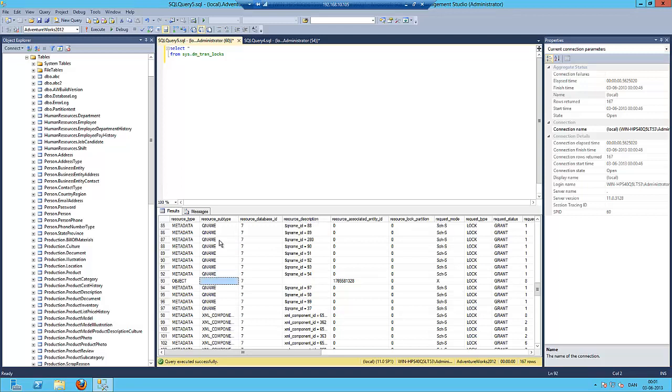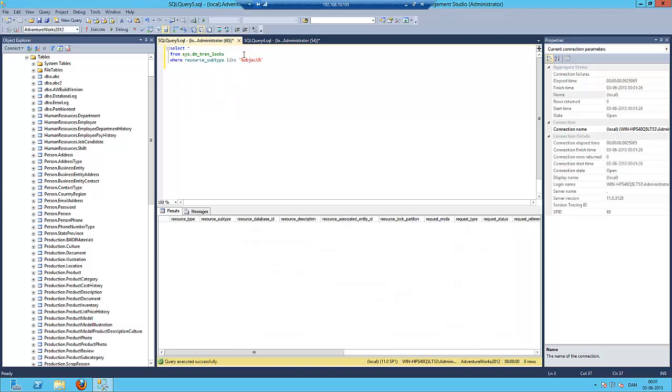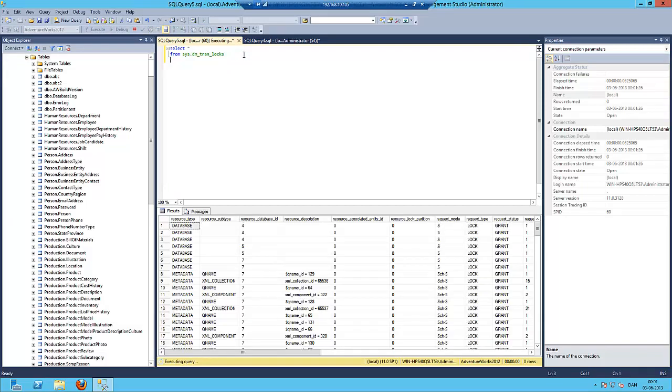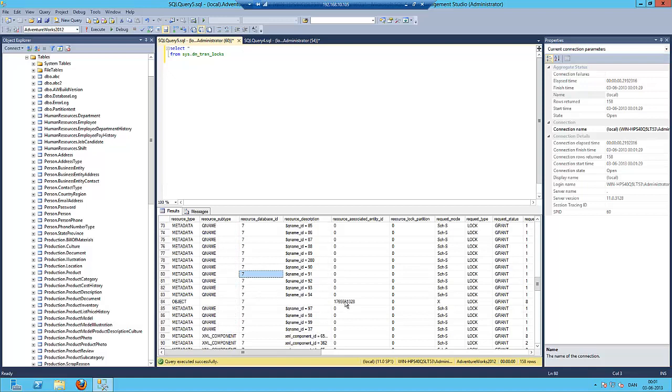So I could try to see if I can find an object or something like that. So you can see where resource subtype like, oops, sorry, object. Let's see if we find something. Nope. Okay, we have a problem here. We need to find if we have any lock. Here we have something. Sorry, I should have been doing it in time.